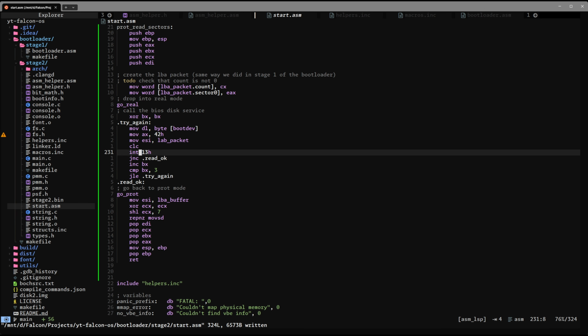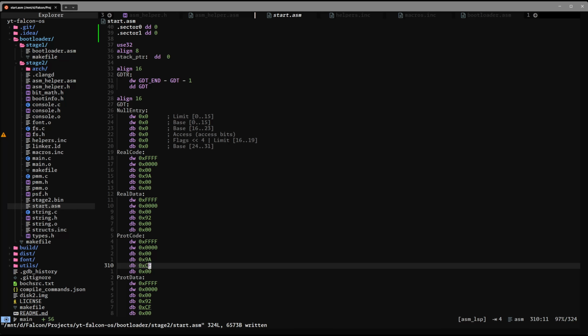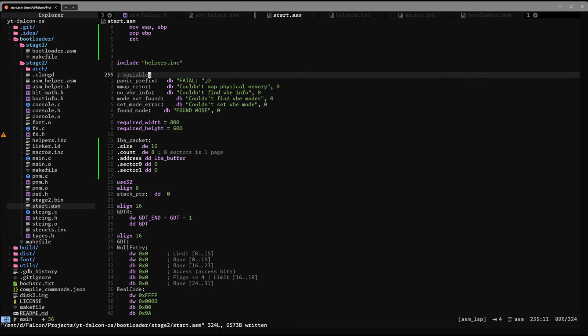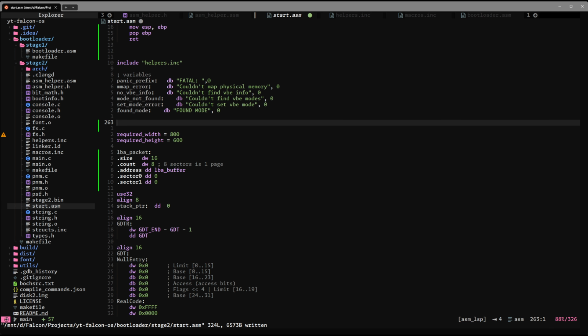The only thing that we need here still is this boot dev. We need to figure out which disk we are booting from. And the way to do that is, so let's see here. We should probably go ahead and create boot dev. And this would be just a single byte. And let's initialize this to 80.